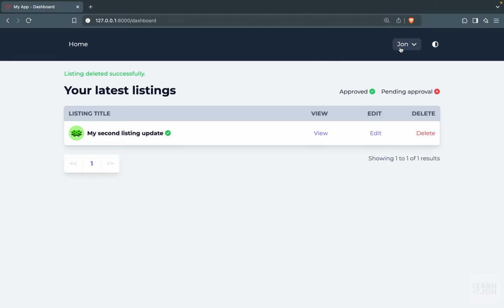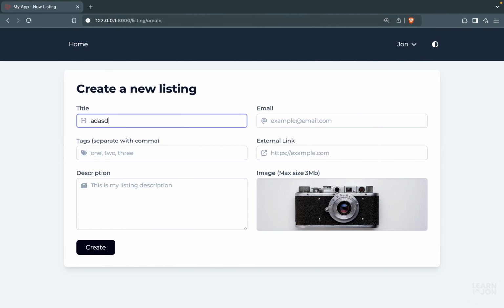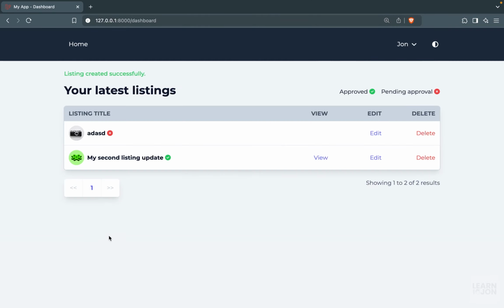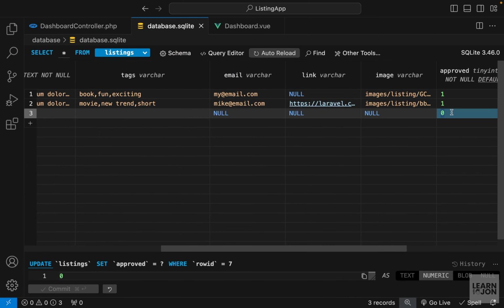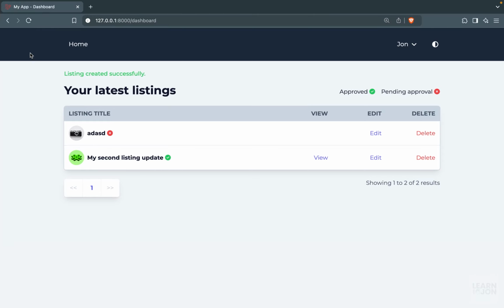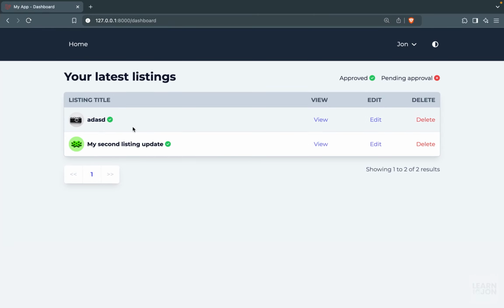Now let me create one more post and talk about something else that you might or might not want to include in your application. So you notice I just created the post and this is disapproved at first. And this is what we decided for our application. But let's approve this manually. So in my database, I can just turn this 0 to 1 in the listings table. And if we reload, then it is approved.